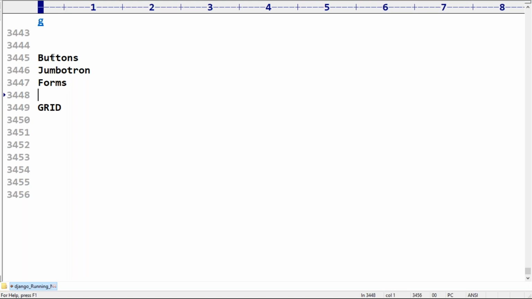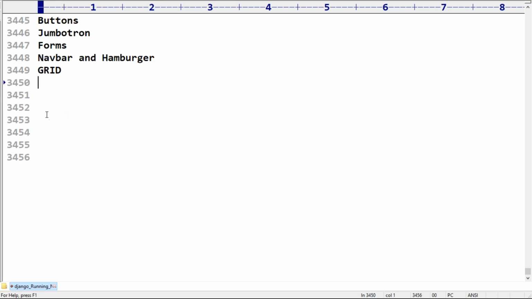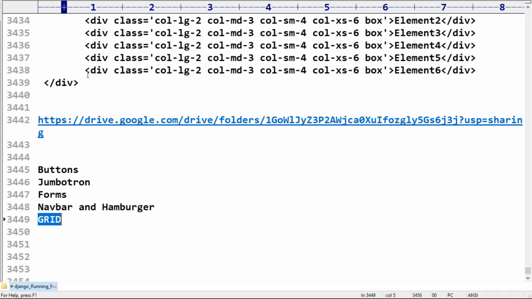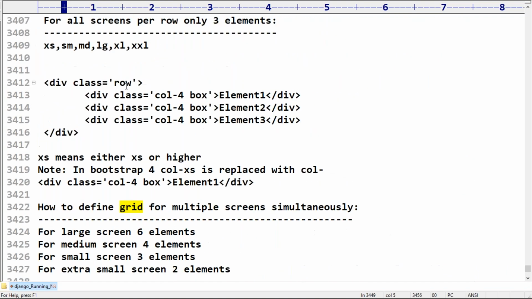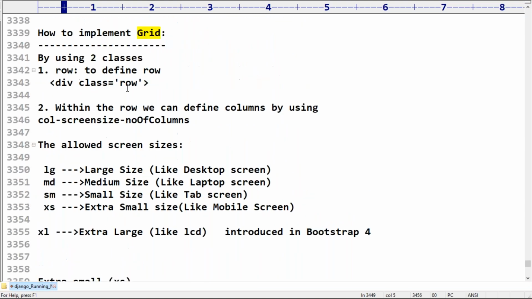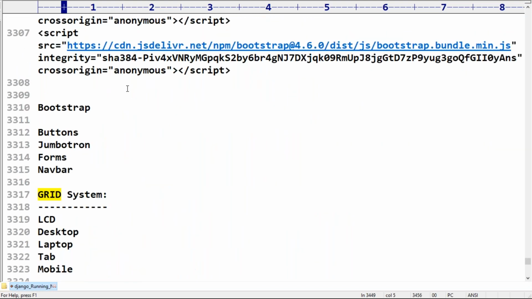Before forms, have you remembered? We covered navbar, and there is one burger concept we discussed. Hamburger, like navbar and hamburger. Even the grid concept we discussed. In grid, there is one small version change we identified. In 4x, 3x and 5x there are some small version differences. In the 4x, I gave some differences in our running notes.